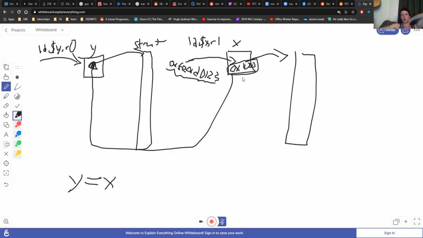So if we do another load command, load R1 into R1, now R1 equals 0x1000, right? You guys follow me so far? So we do two load commands because X is a pointer. Now we have the address of this struct in R1. So now what we want to do is take this and put it into Y. So we do one load and now we're pointing to Y.